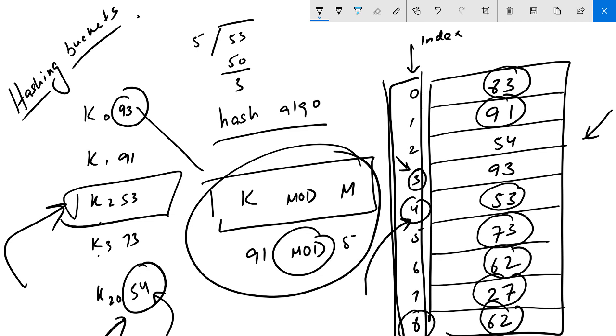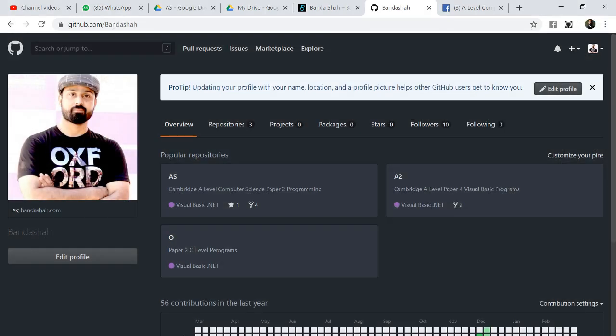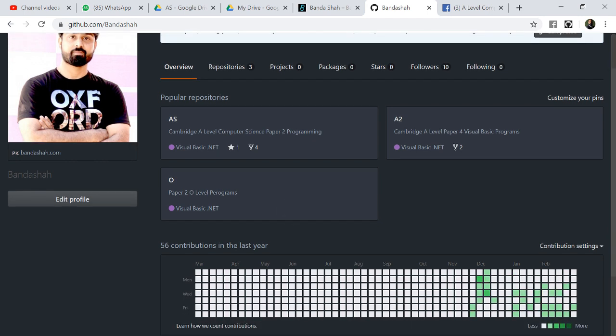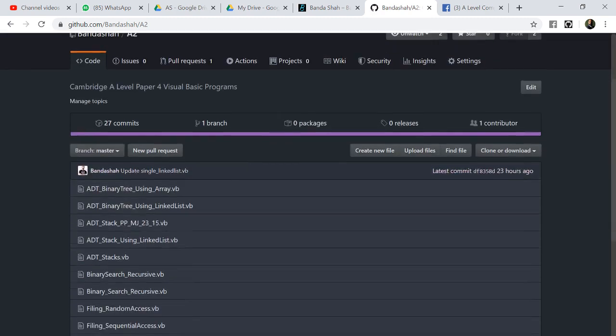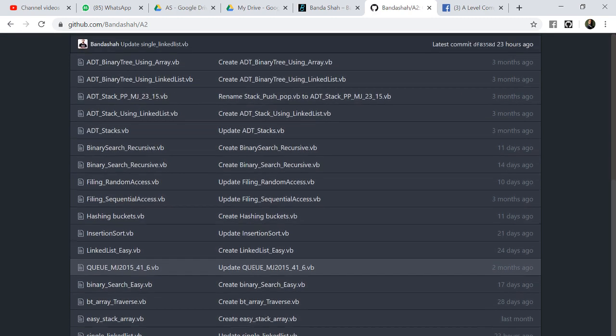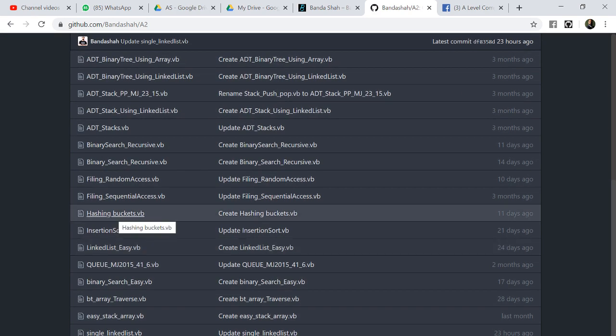After inserting, we should also know that there are two main features regarding hashing algorithms: insert and search. Now this is the description. We need to see how the program code actually works. You can go to GitHub, then to E2, and in the E2 section, go to hashing buckets. This is the program. You can simply click on it.